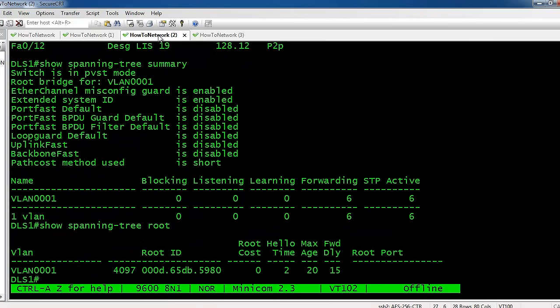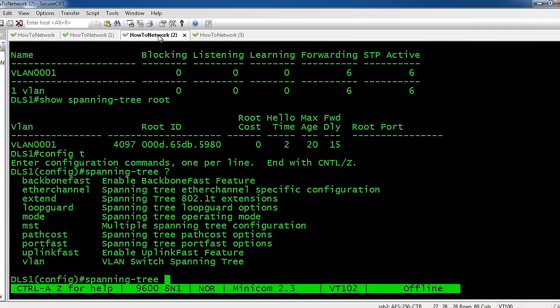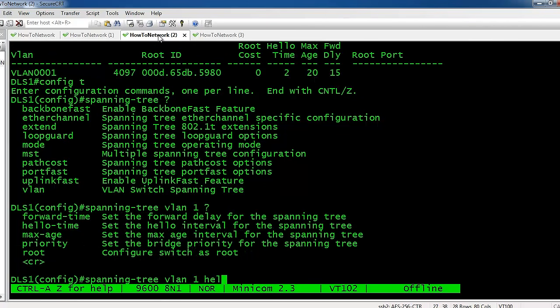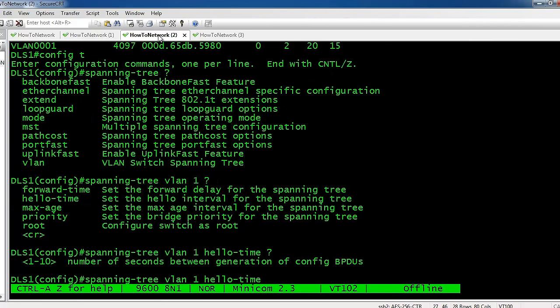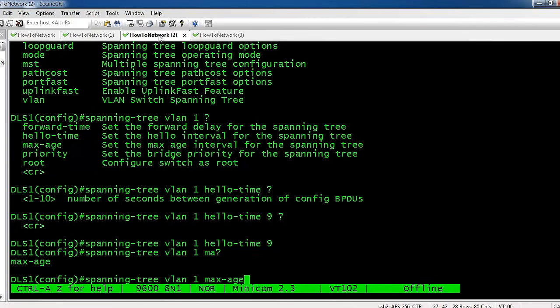And you can see the default hello, max age, and forward delay timers. Now let's go ahead and reconfigure some of these timers. So we type in spanning tree VLAN 1. Let's change the hello time. We want to send out BPDUs more frequently. Let's change it from the default 2. And then let's change another timer. We're going to change max age to 40.